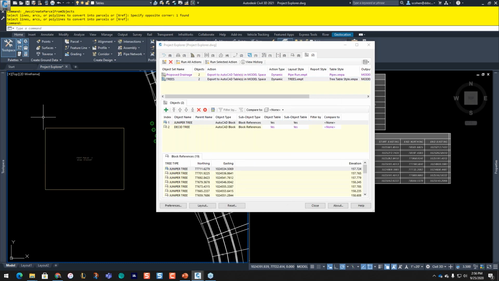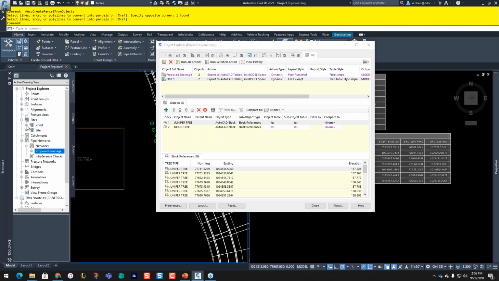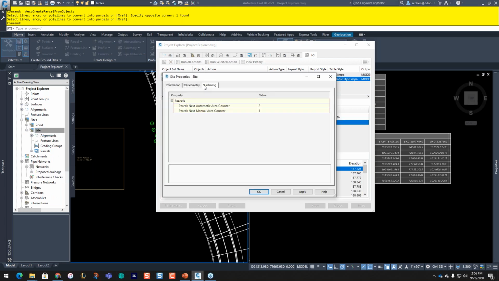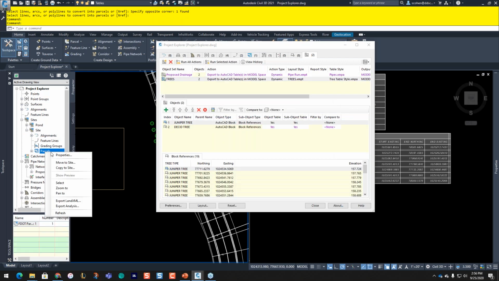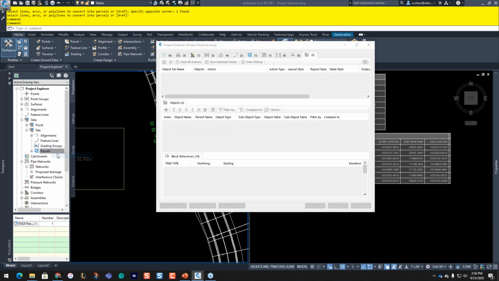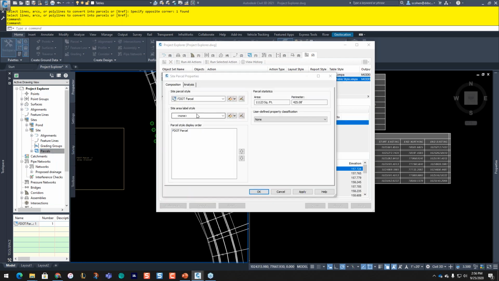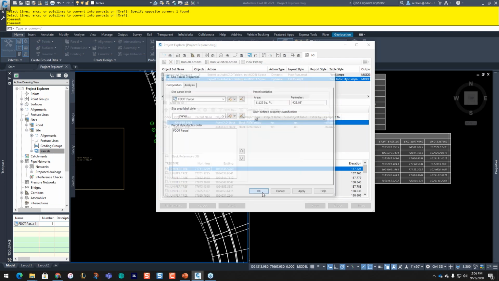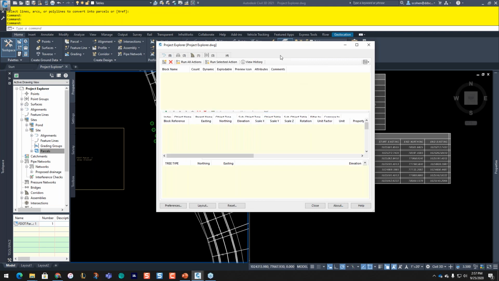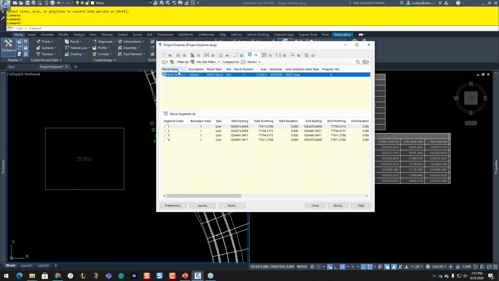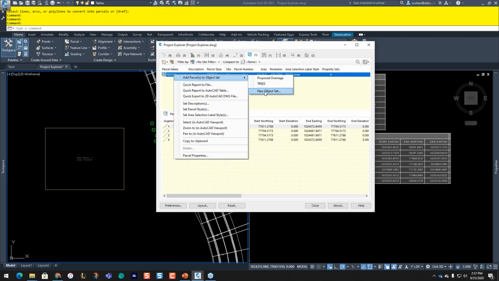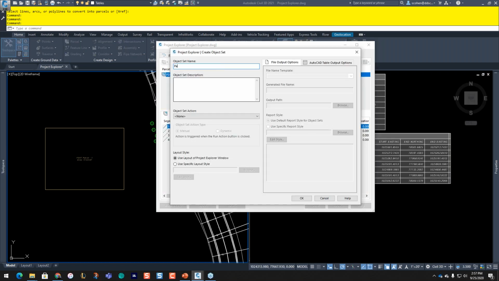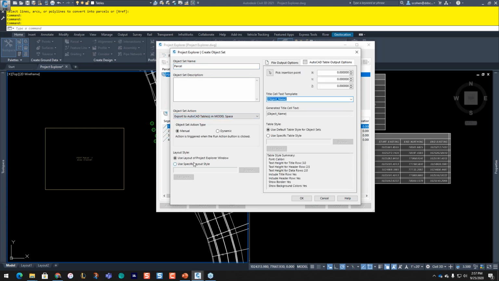All right, I got a parcel. And if we go to its properties, it's been a while since I've done parcels. Where are those? There we go. Let me just see if that does it. Where's parcels? Right there. Let's add that to a new object set, and we'll call this parcel. And we'll just do a table.